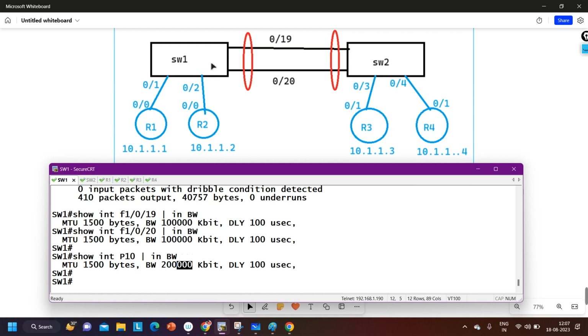So how will Switch 1 come to know which link to use when it needs to forward traffic to Switch 2? Either it can use 0/19 or it can use 0/20. But how will it come to know which link I should use? For that, guys, we have the concept of load balancing. So you have to understand the load balancing concept.